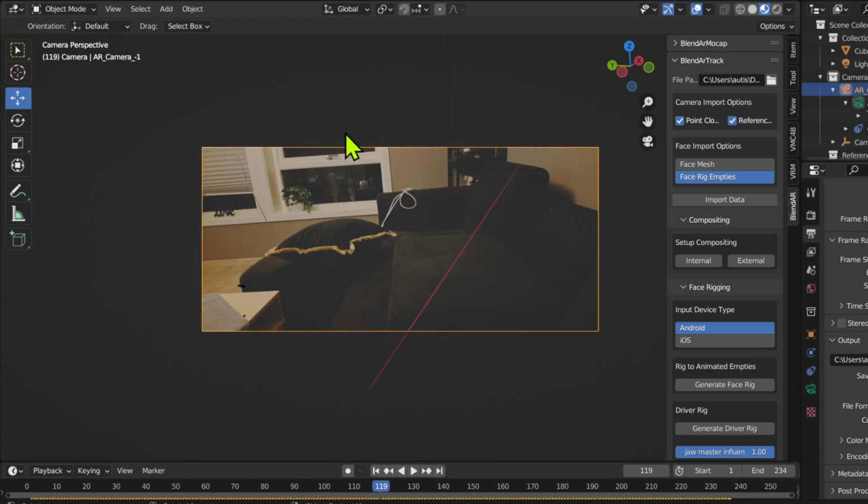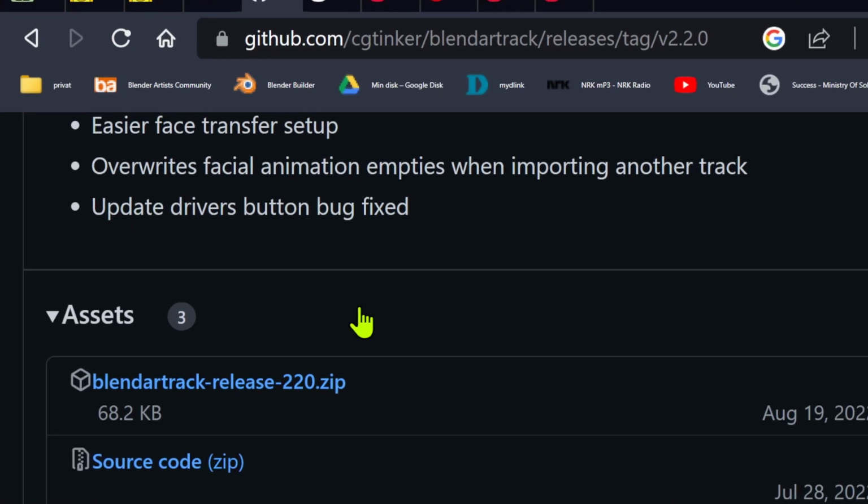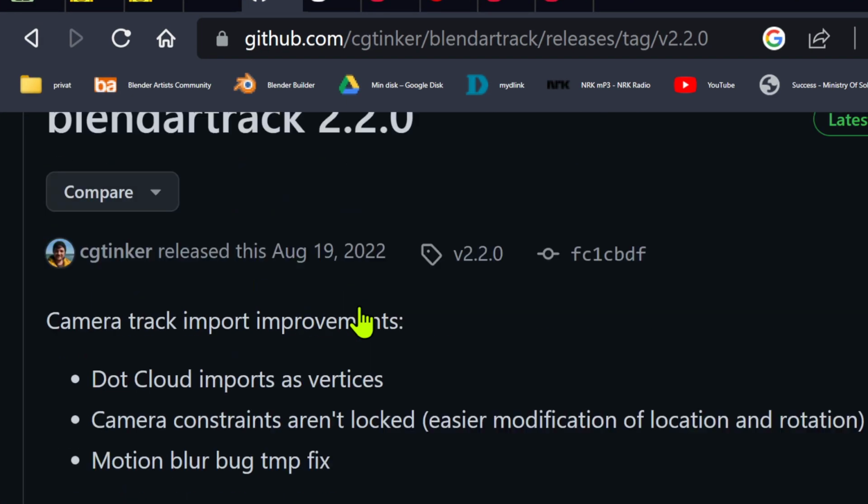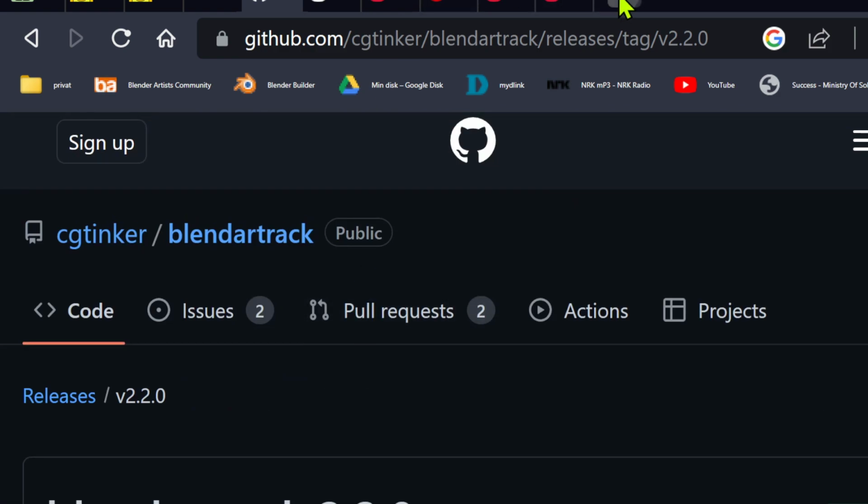Then use an app on Android and iPhone that is named Retargeter for Blender. Let me see if I see it here, Retargeter.